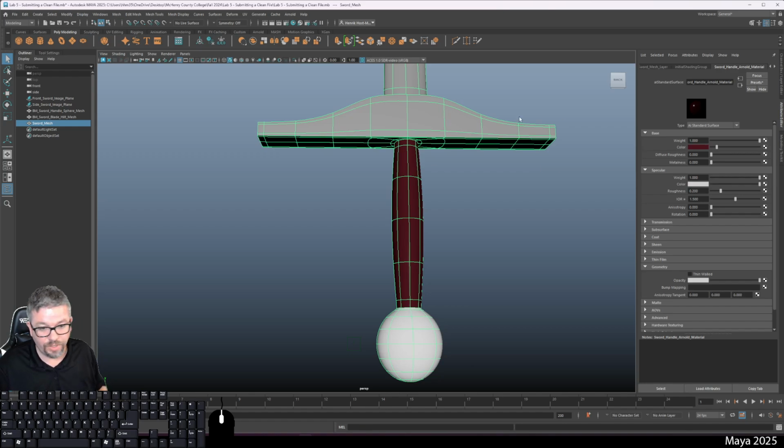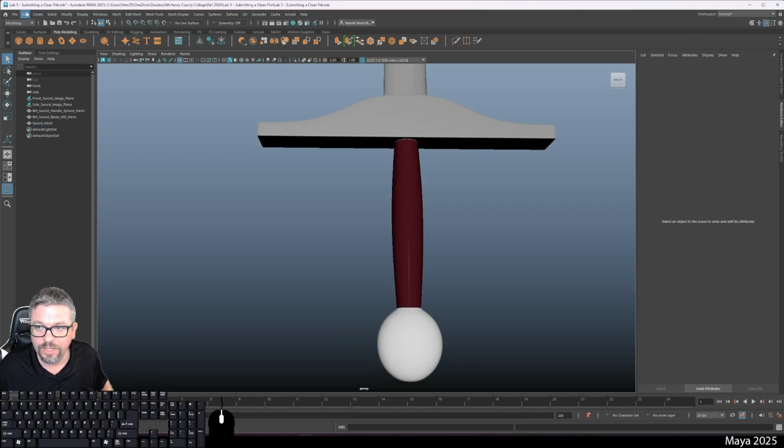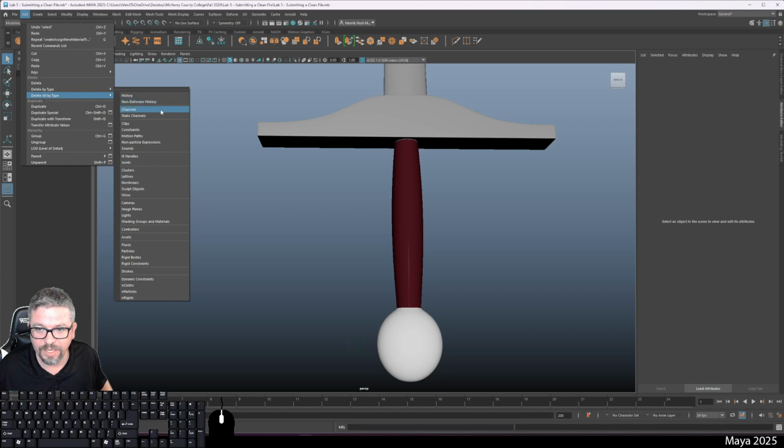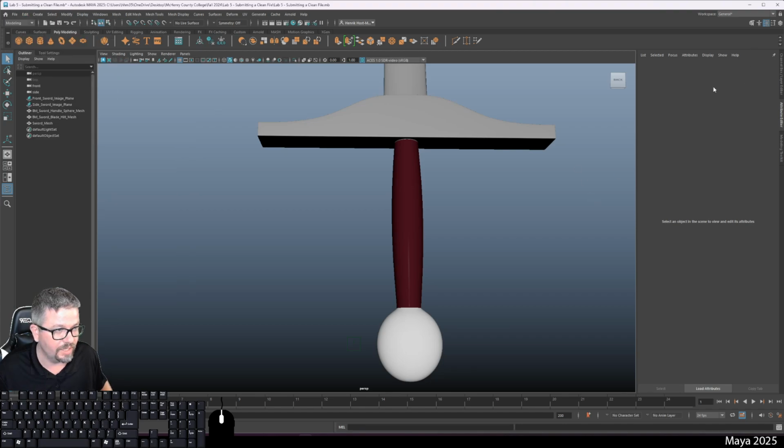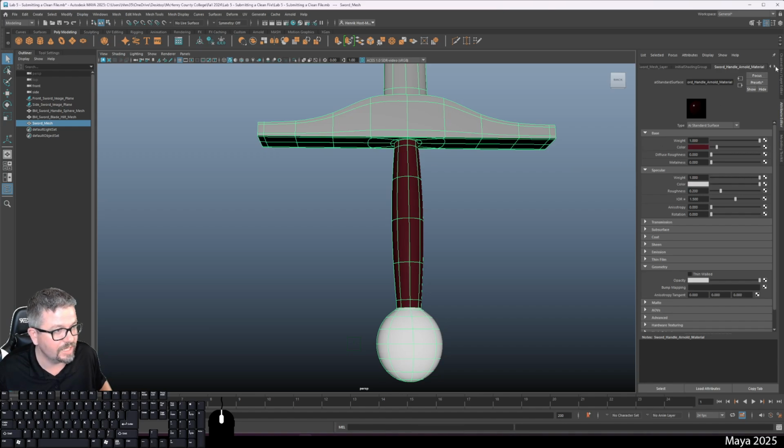And now if I wanted to go back and change the color, so like on the sphere, I know that's Sword Sphere Lambert. I can just right click here. If you have a million things that pop up, by the way, you can do edit, delete all by type, and history, and that'll wipe out all the extra stuff. I don't know if you remember that from the previous lab, so just wanted to cover that real quick with you.